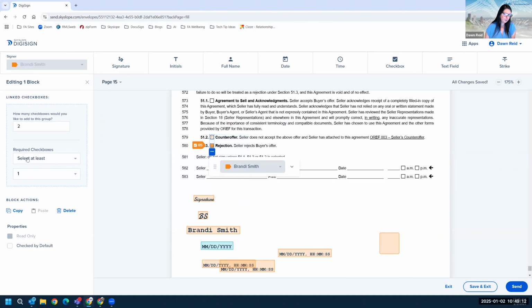And then this is the important part of this. Down below on the left-hand side, there is a section that says required checkboxes. And the default is select at least 1. Well, I don't want her to have the option to select both because really it's a this or that question. So I can change this to select exactly 1. And then when Brandy gets here in the paperwork, she'll have to choose one or the other to move on, but she can't skip it. She can't choose both and she can't choose none. It's going to force her to actually make a selection. Any questions on that?